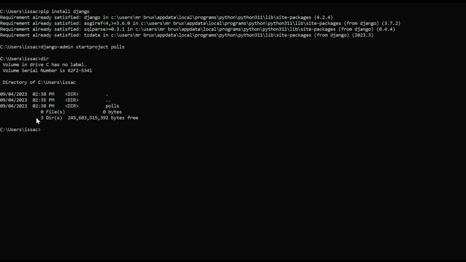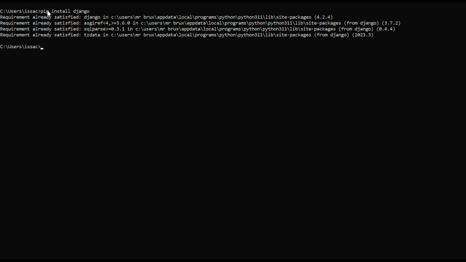Now after you've created a project, the next thing that we'll have to invest into creating is the virtual environment. This is essential. So we're going to install the virtual environment now. To install Django, we use the command pip install Django. With this command, it gets Django installed onto your system.